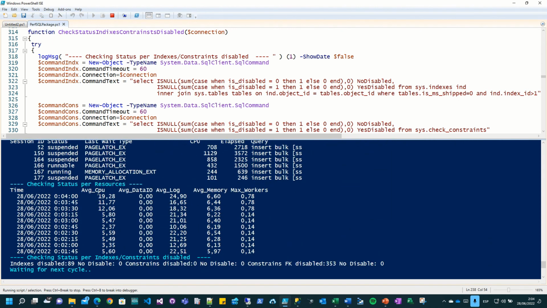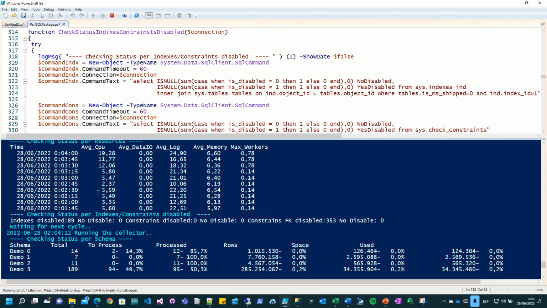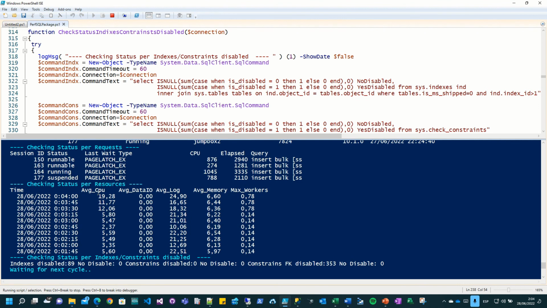Basically, this is how the SQL Server package works when we are importing the data. Basically, as we mentioned, running insert bulk, etc.